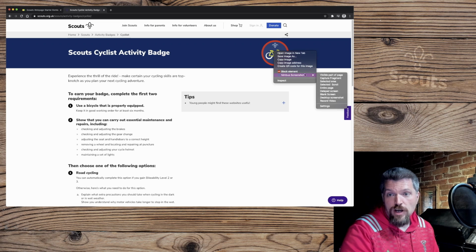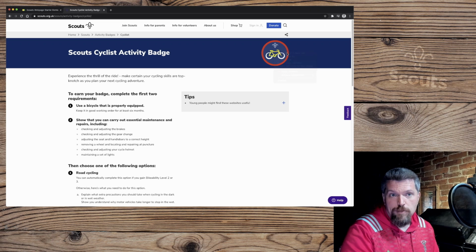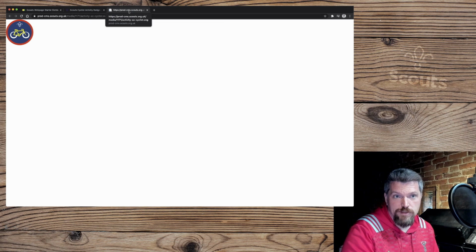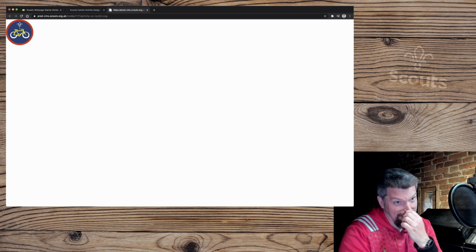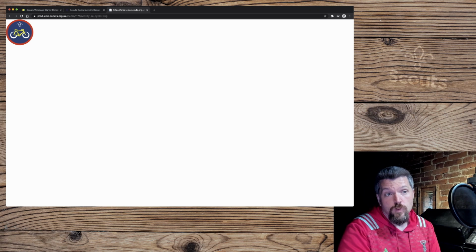And in this list, you can go open image in a new tab, and that will open up this over here, and we can see just that cycling badge. So we know that this badge now lives here. This is where it is on the internet. This is the link we need to put in our image tag to make this appear on our website. We can get that by copying it from up here.